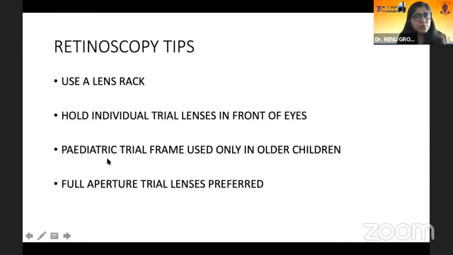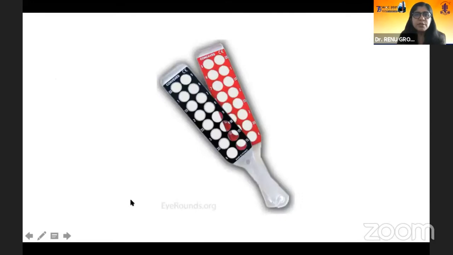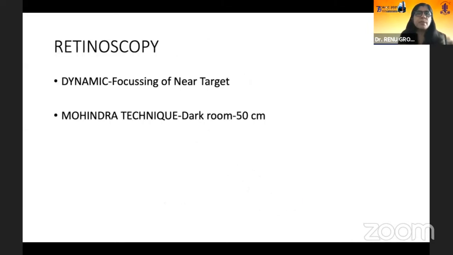Pediatric trial frames can be used only in older children, and full aperture trial lenses are preferred. So this is a retinoscopy rack where you have these lenses stacked up. These are the plus lenses, these are the minus lenses, and you can just move them up and down. It hardly takes a minute, and you at least get an idea whether the child is hyperopic or myopic or astigmatic. So it's very quick and very handy.